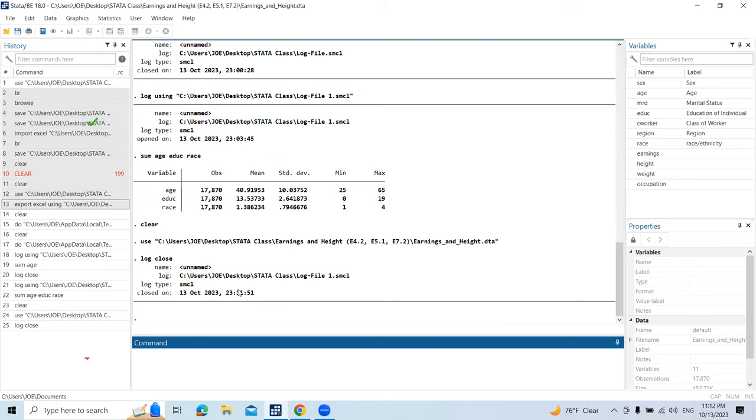Okay, you mean the variables we have in our data set that we have in STATA now? Yeah, what we have here, where we have the age, the education, and race. I don't want to know how they were generated.